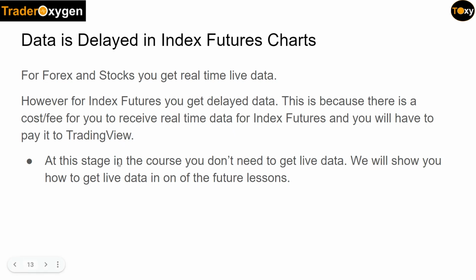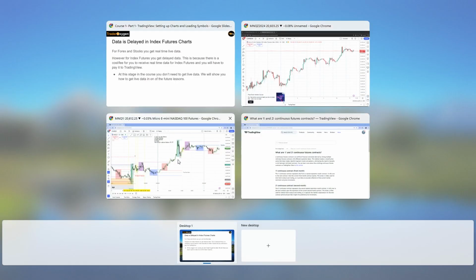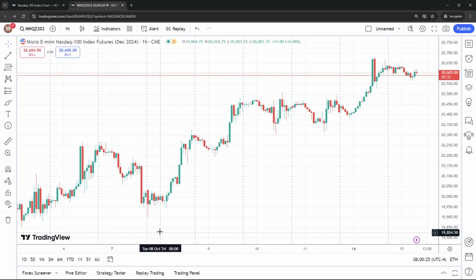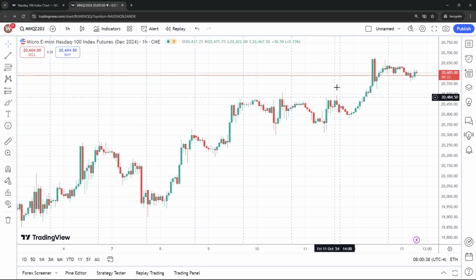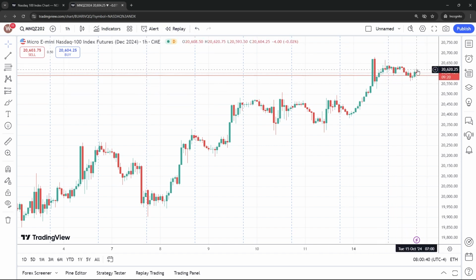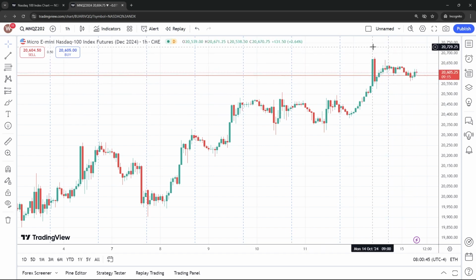However, at this stage in this course, you don't need to get the live data. We will show you how to get live data in a future lesson. So far, what I'm telling you is you can do all the price action in the free version. However, in the free version, you can see there's a letter D here. This letter D says the data is delayed by, let's say, 15 minutes. So what you see is delayed data, meaning you don't see the live data; you are getting the real-time data with a delay of 15 minutes.